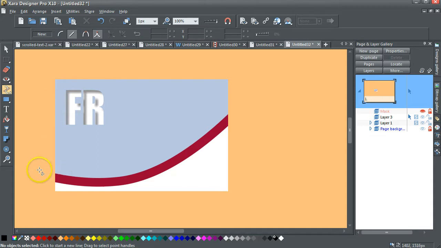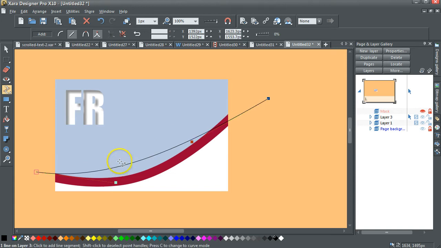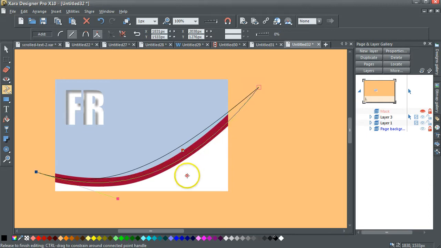So what I'll do is I'll click here and click there, and all I'm doing is creating a line. And if I click on one of these, just drag that down, I'm converting that from a line to a curve, and I can drag these node handles and the node points around as I want, slowly trying to match up that line with the curve that you've got.